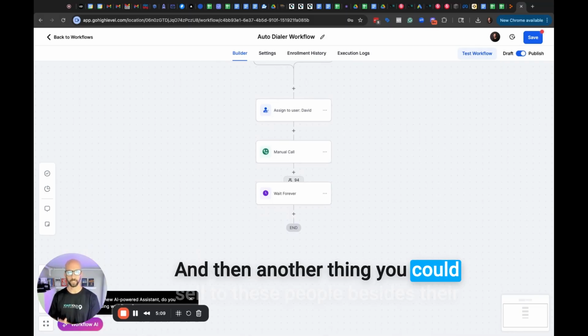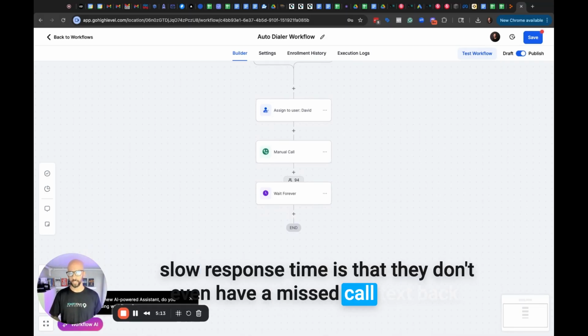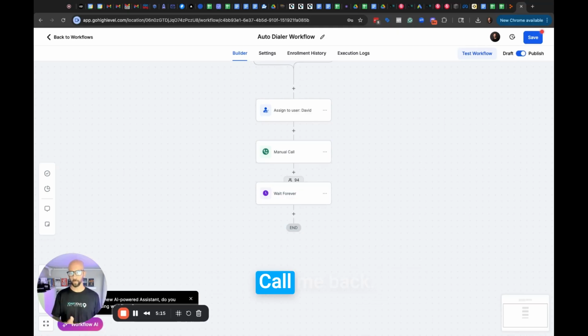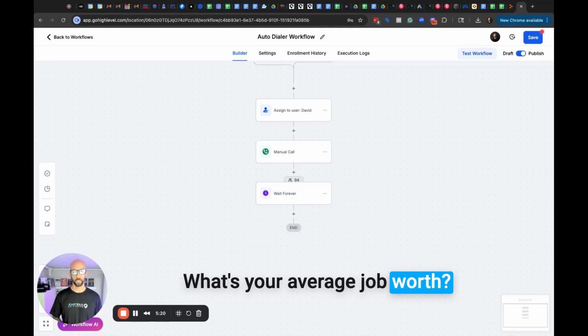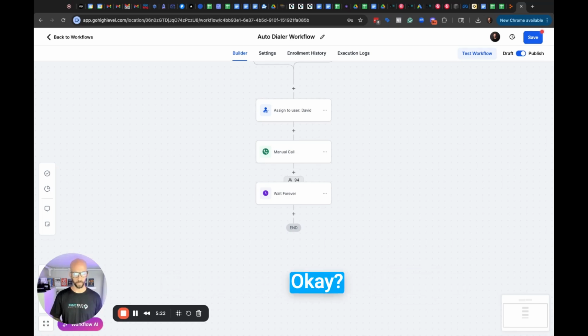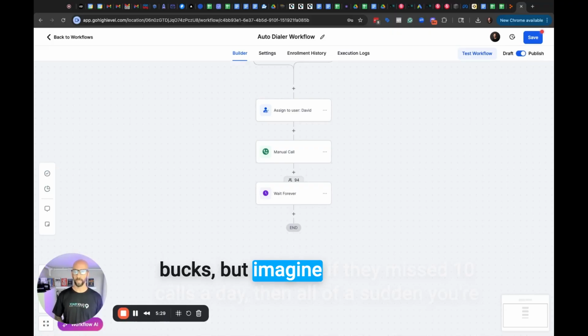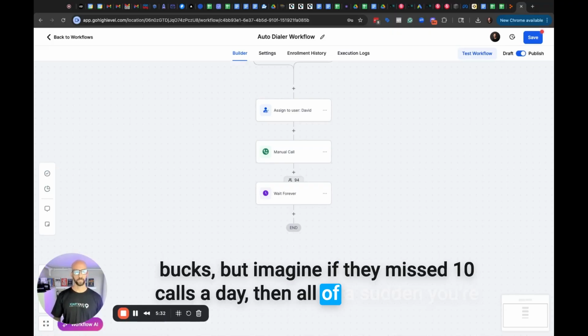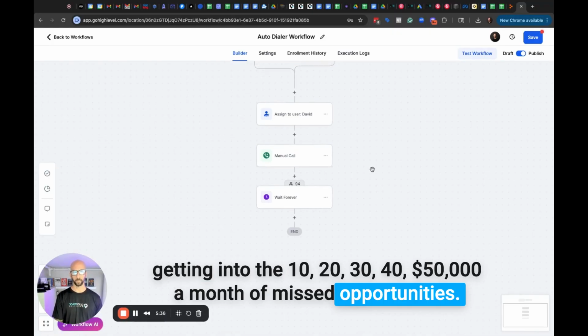And then another thing you could sell to these people besides their slow response time is that they don't even have a missed call text back. Hey, you missed my call, call me back. And then they call you back and you say, hey, look, what's your average job worth? All right, maybe pest control is like $350, something like that. That's a pretty good number. If they miss 10 calls and they close 1 out of 10, 2 out of 10, that's $700. But imagine if they miss 10 calls a day. Then all of a sudden you're getting into the 10, 20, 30, 40, $50,000 a month of missed opportunities.